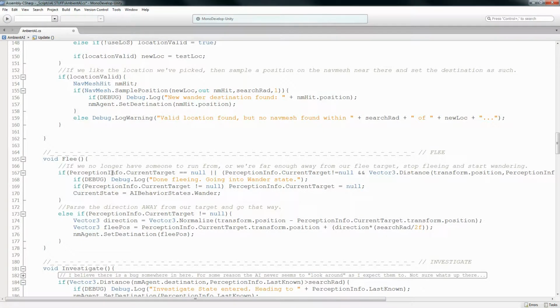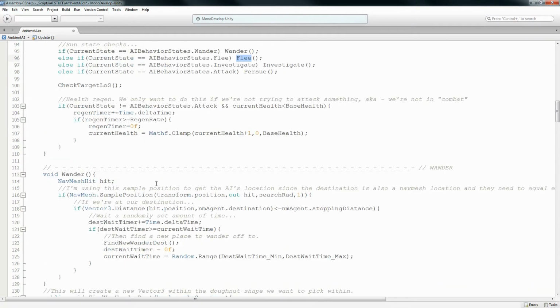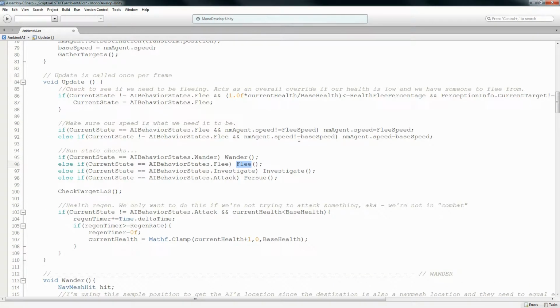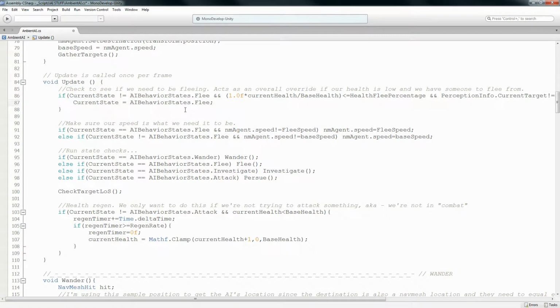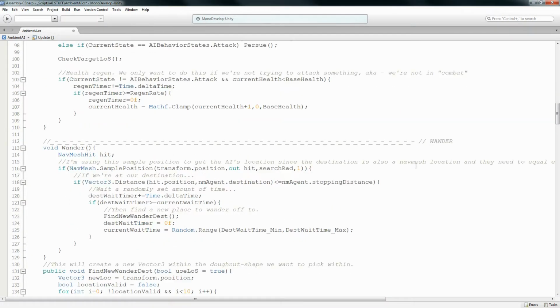Basically, the gist of flee is run from your current target. And we already kind of talked about up here, this is half of flee already. It already happens every frame, which is check to see if you should be fleeing still, and check to make sure that you're running at the correct speed.